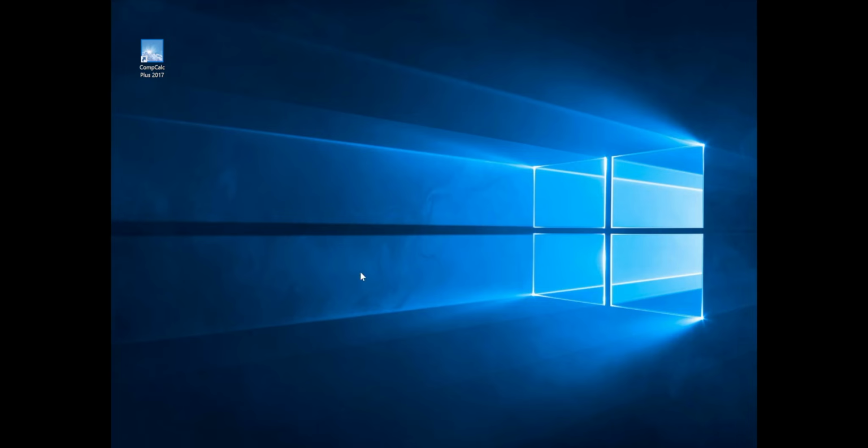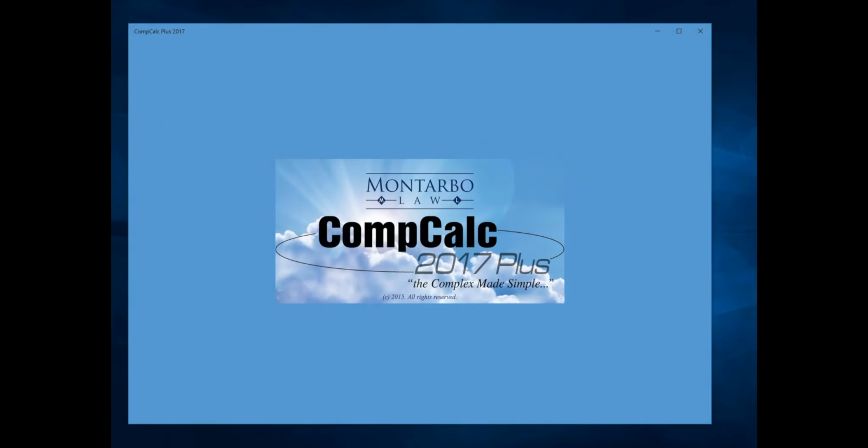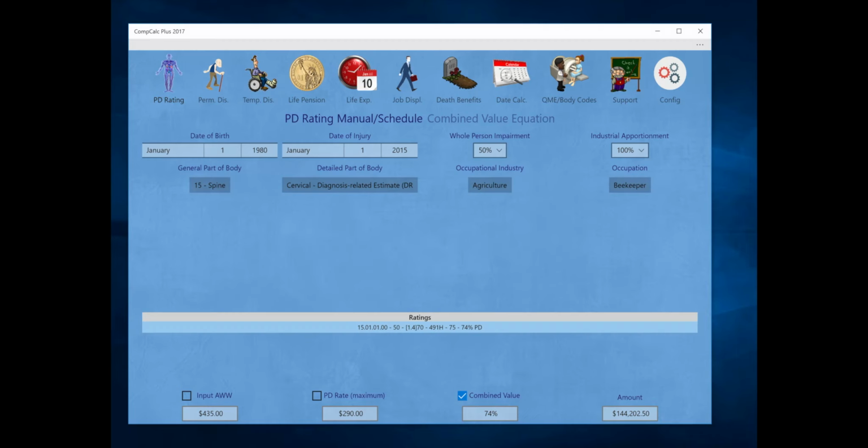I'll be using the new Surface Note by Microsoft, and of course it has a touch screen, so I'll be using both my pointer, my mouse, as well as tapping on the screen. I just tapped on the icon, CompCalc Plus. I'm going to double tap on that on the screen, and up comes the CompCalc Plus.